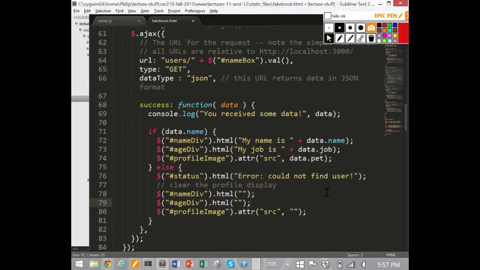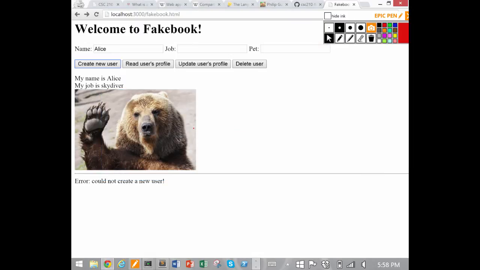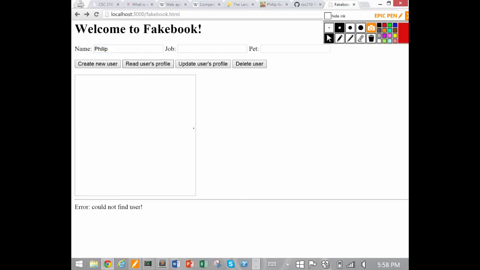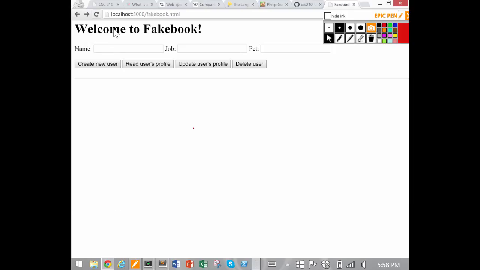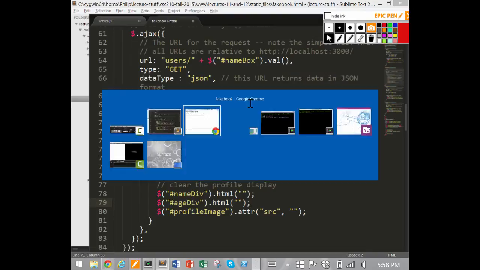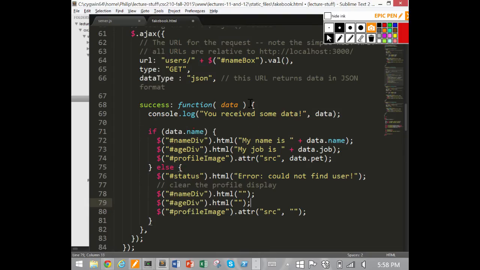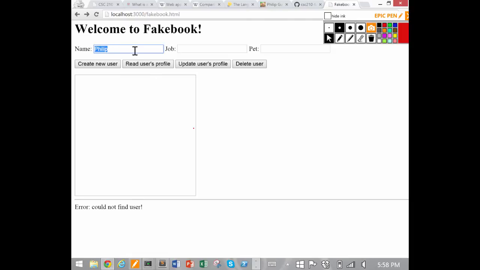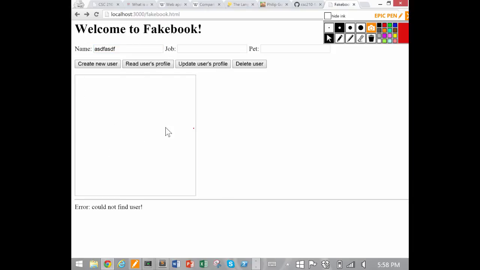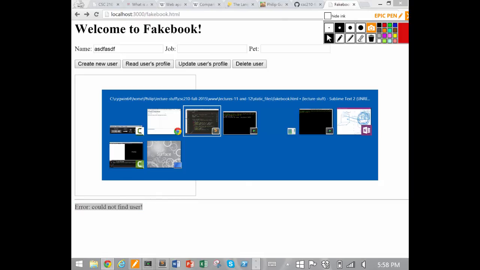So if I go here and I reload, and I put Philip in, I hit read. Whoa, what just happened? Let's see. Oh yeah, I think I deleted myself. Okay, who did I not delete? Okay, I didn't delete John. Good. So when I read the user's profile, it fills up this. If I put in myself or some garbage, the data doesn't have a name, so it's just blank, and it says error could not find user. So it sets the status on this.